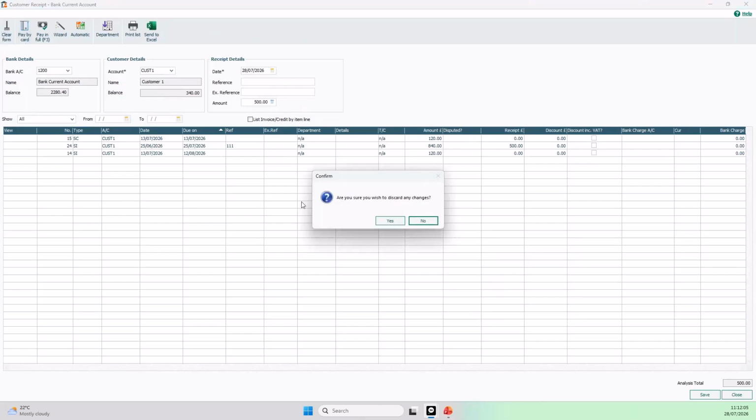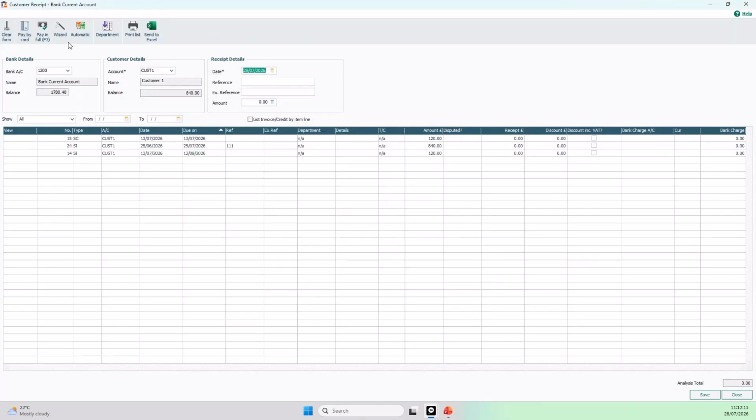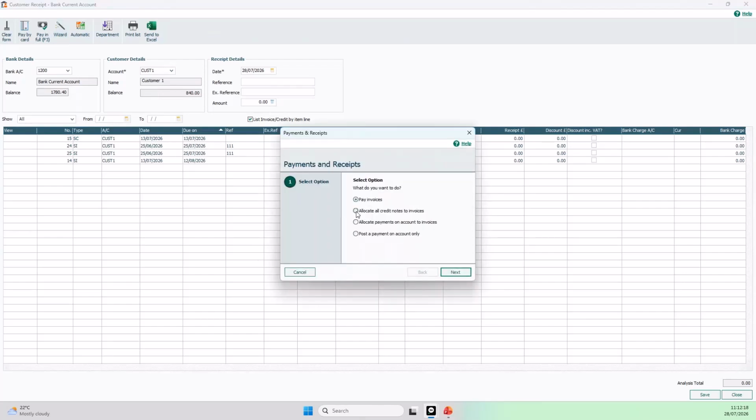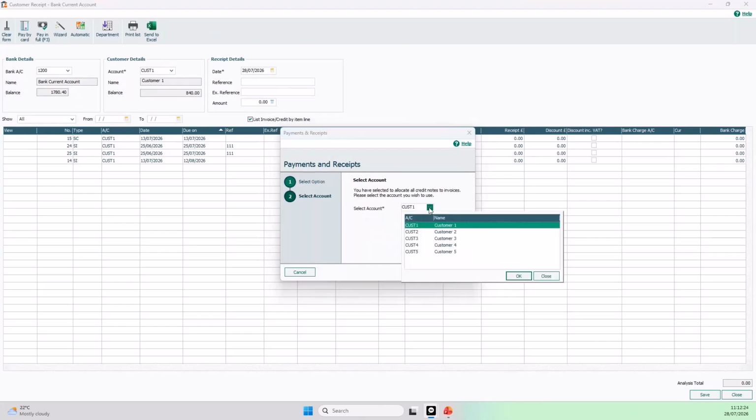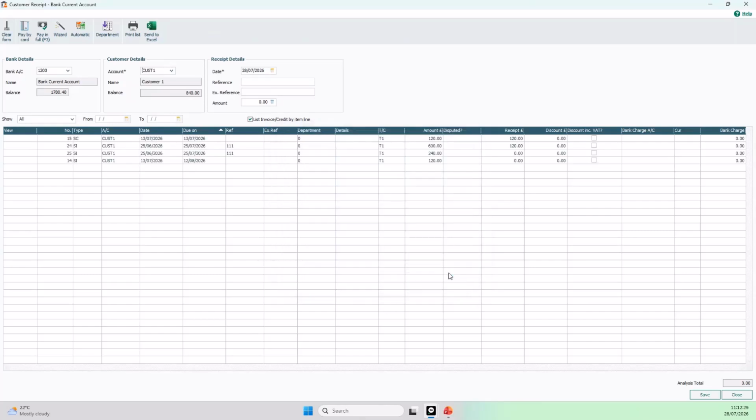But if I clear that, we'll just have a quick look at the sales credit as well there. So I'm just going to clear that. Go back to customer one. If we'll just list them on there so we can see them. We'll go to the wizard again. And this time, if we have a look at allocating credit notes to invoices, click next. Again, you can change the customer at this point if you want to. And then if we say allocate, it's allocated that sales credit for me against the sales invoice. So it's paying that off for me.